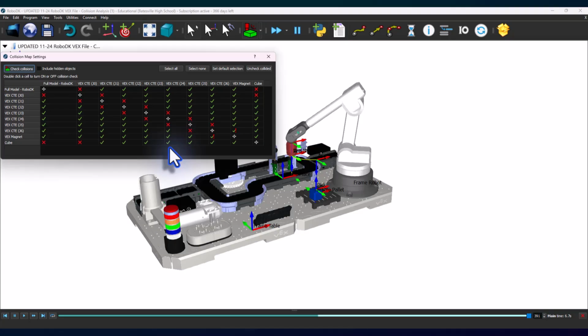A green check mark indicates that a collision was not detected between the two parts. Red indicates that it was not evaluated, meaning no collision was checked. An exclamation point means that there was a collision detected between two parts, and then the white plus sign just means it's a self-comparison and it gets excluded from the collision analysis.